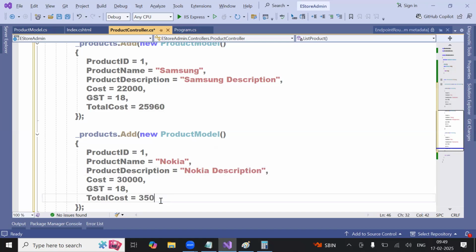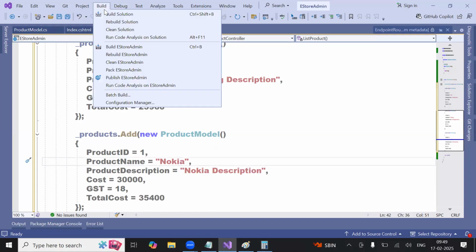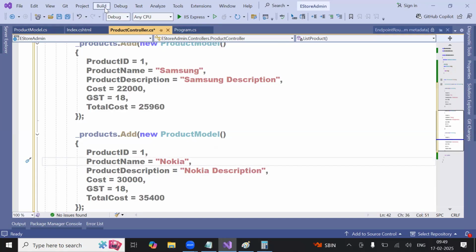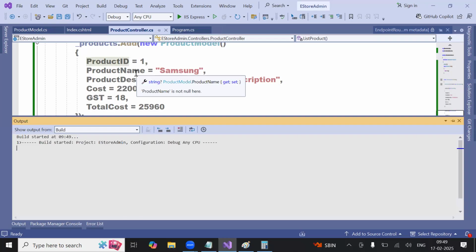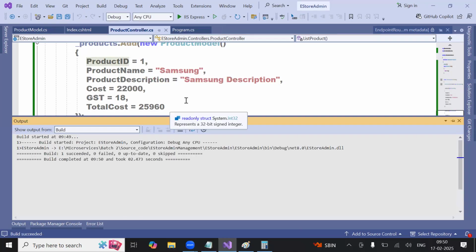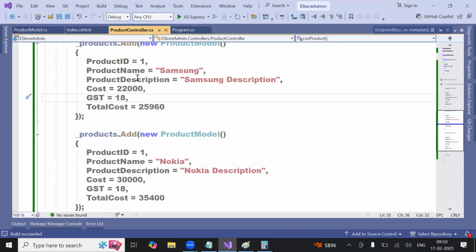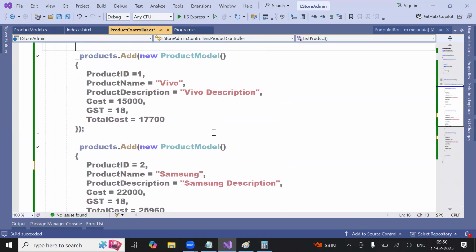So how many products did I build? Three products. Total products is 3. Now we need to change the product ID. Product ID 2. Good. 3. Okay. Now go back here.